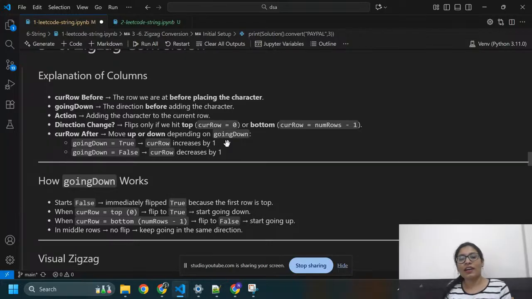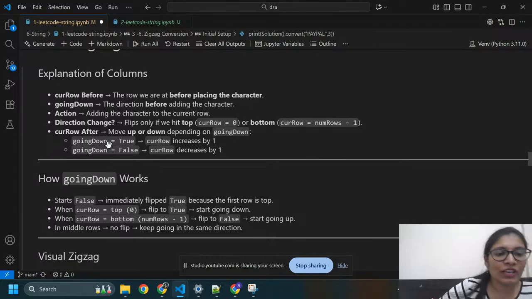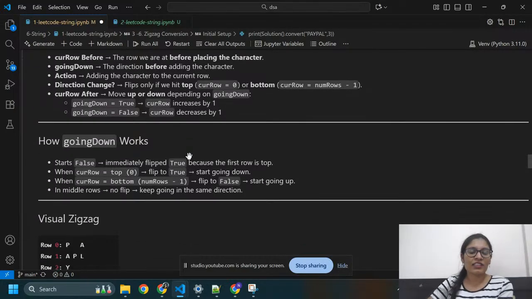Okay, and then current row will increase by 1. Going down false, so if you don't want going down, then current row decreases by 1. So you need to keep this in your mind. Now, how does going down work? It starts from false.